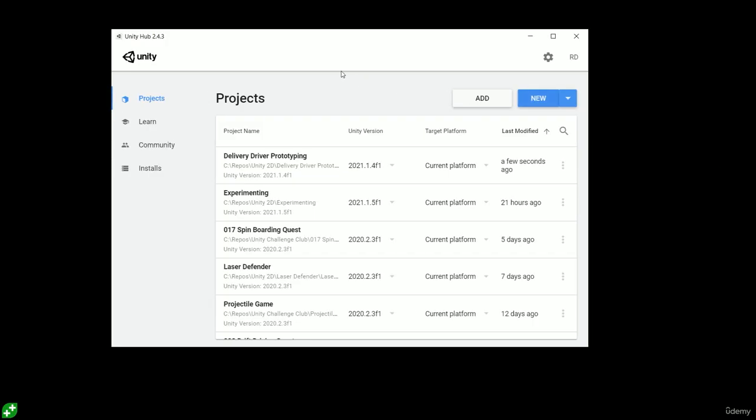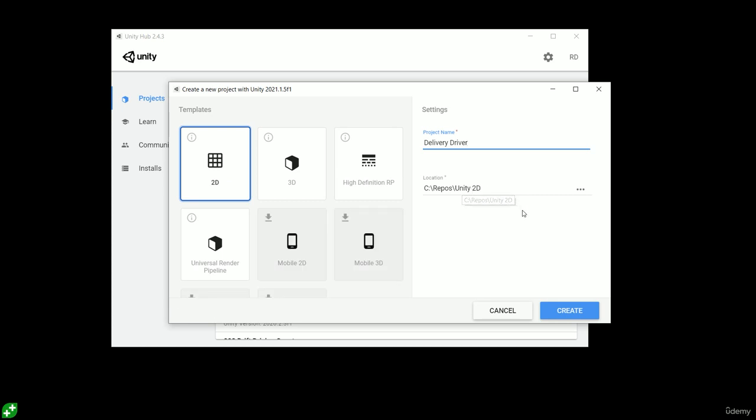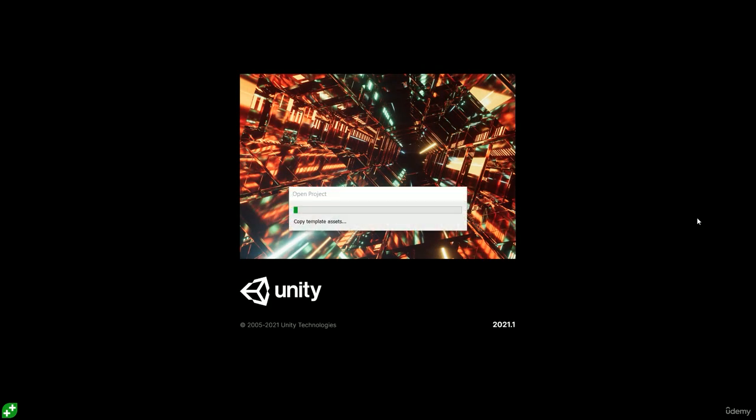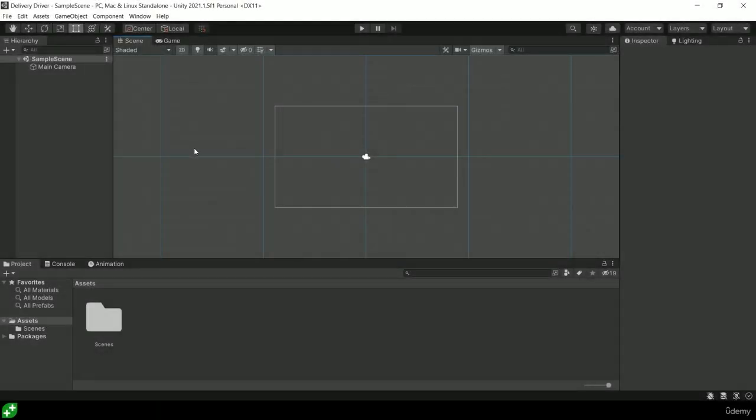Okie dokie, so I'm in Unity Hub, I'm going to click on New, I'm using 2021.1, etc. I'm going to click on 2D, rename my project to be called Delivery Driver, and repos Unity 2D, yep, that's exactly where I want it. Click the Create button, wait a moment, make myself a cup of tea, go for a walk around the block, and when I get back, Unity hopefully will be good and ready to go. Okay, welcome back. I had a nice little walk around the neighborhood, did some push-ups, and here I am ready to roll, a little bit out of breath, but good for action.